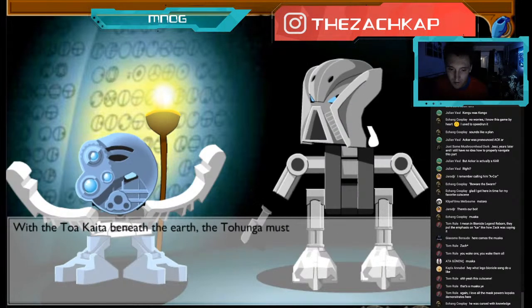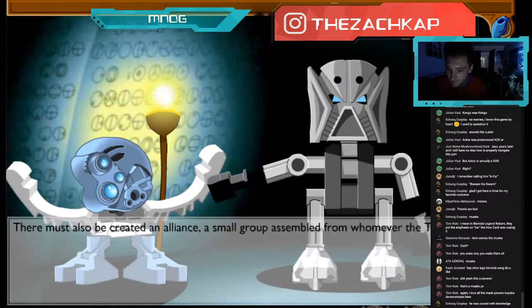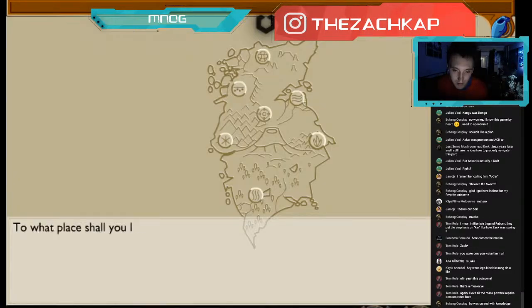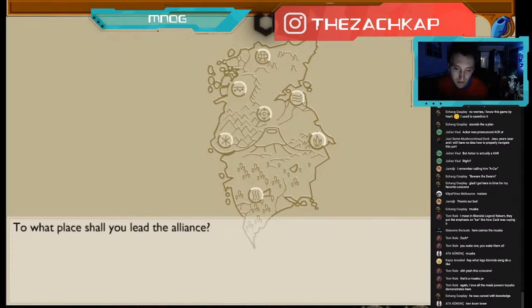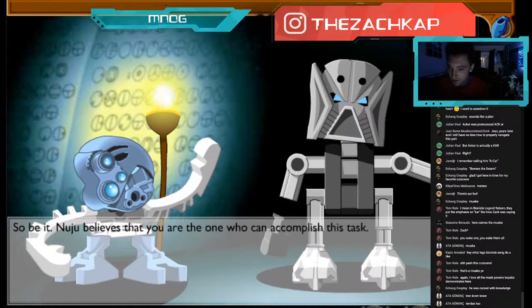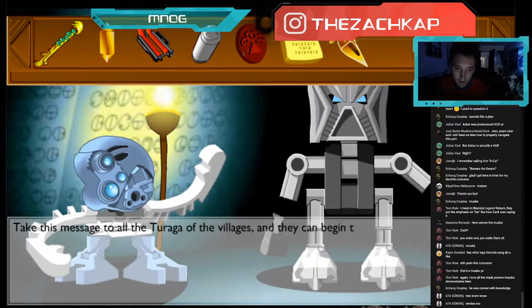Alright. Toa Kaita beneath the earth to Hunga fortify their villages, embrace for the great battle. He was cursed with knowledge. Matoro, you aren't the only one cursed with knowledge. That's literally what Makuta could tell Matoro if we wanted to do an Infinity War Avengers reference. To what place shall you lead the Alliance? Where do you think? Kini Nui, Mang? Of course. What if I clicked something else? Take this message to all the Turaga, and they begin their faithful preparations.